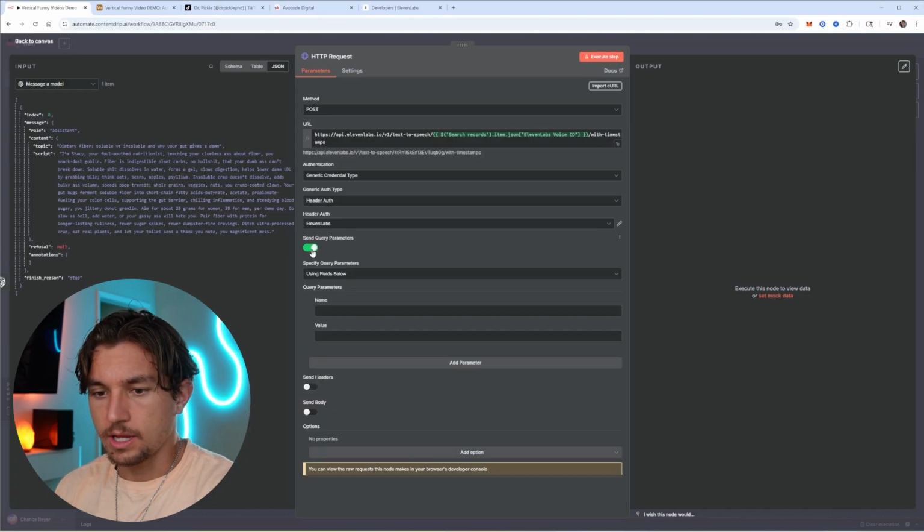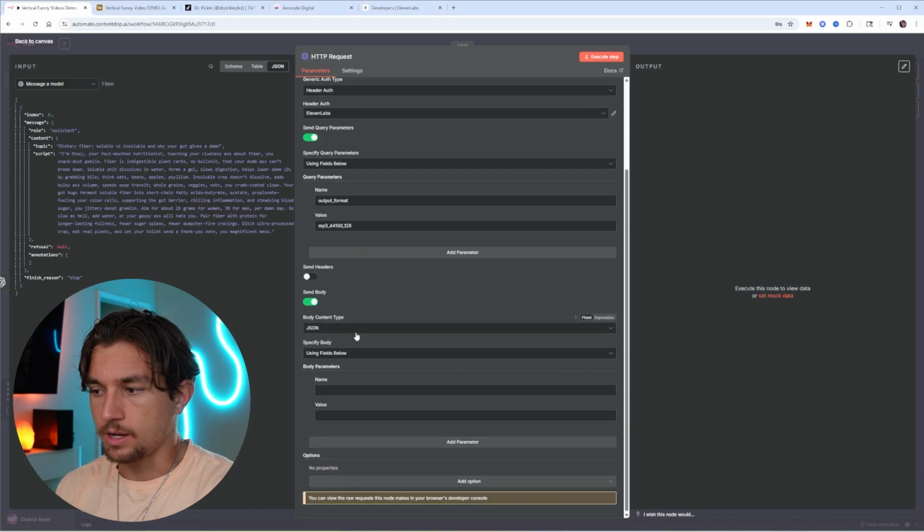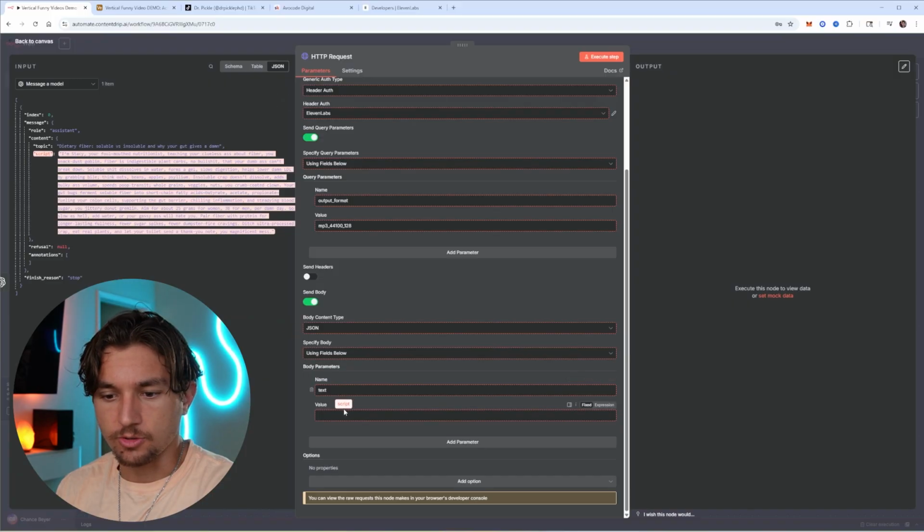Okay, after that, let's send some query parameters. We're going to have the output format be this output format like that. And after that, let's hit a body. We're going to send a JSON body. The first body of JSON will be text and will be this script text right here, just like that.